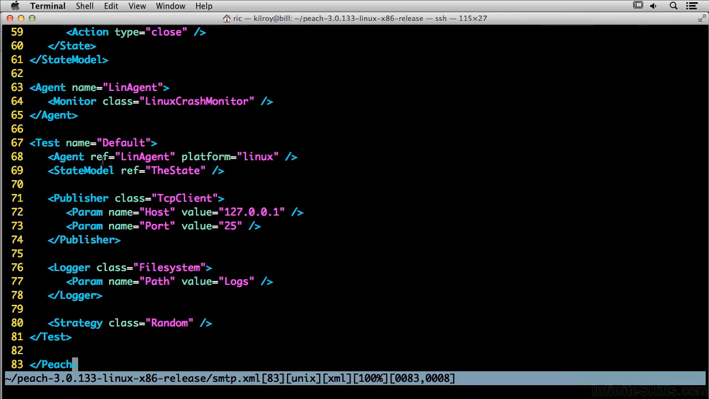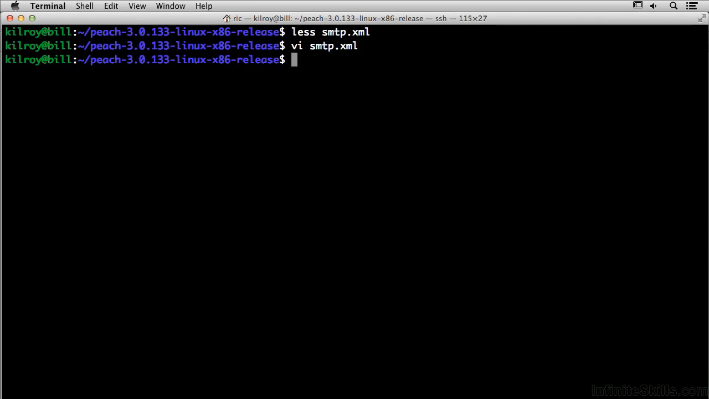And in this case, I'm doing the state again. I've got my agent and I've got my TCP client. We're going to connect to port 25. I'm still going to use a random strategy, and I'm going to do some logs. Let's get out of this. And now we can run Peach with the SMTP here. smtp.xml.